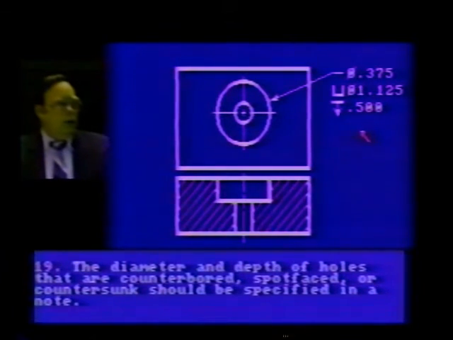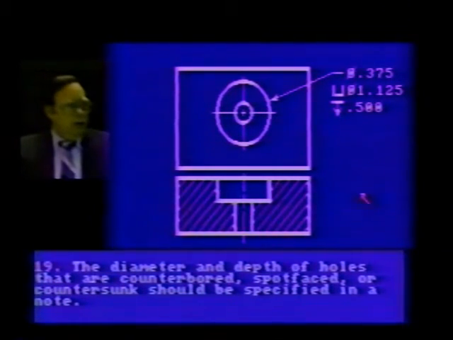Now, sometimes in books or on some of the old drawings, you'll see the words counterbore or abbreviated C-bore, or you'll see the word depth, and they're still very common. But we do have these symbols that you need to learn for dimensioning a system of holes in a note.